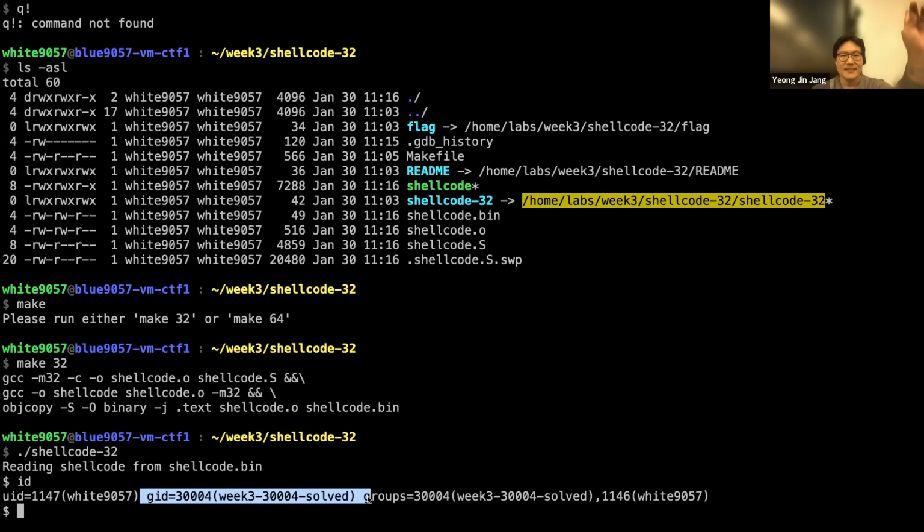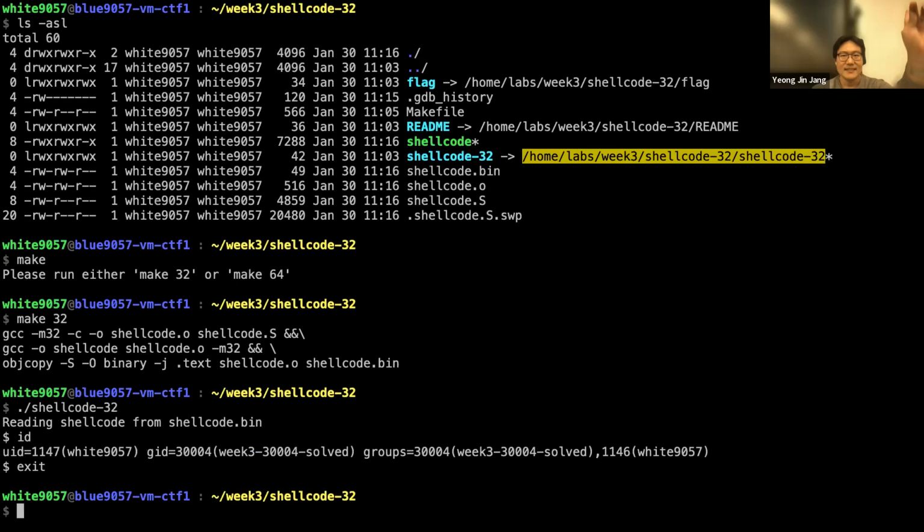Any questions up to this point? Then we will move forward to writing non-zero shellcode. Yes. So if the binary already has that group ID set, why do you need to set it again?